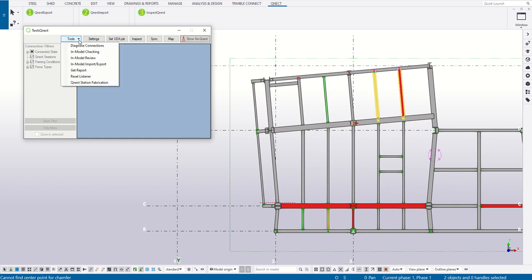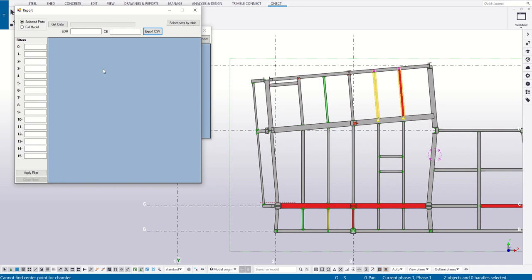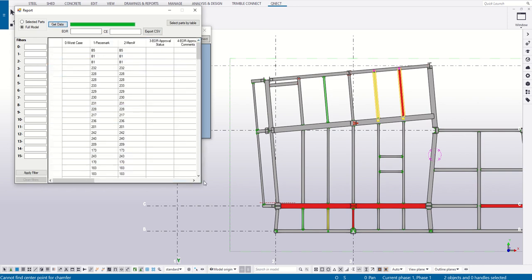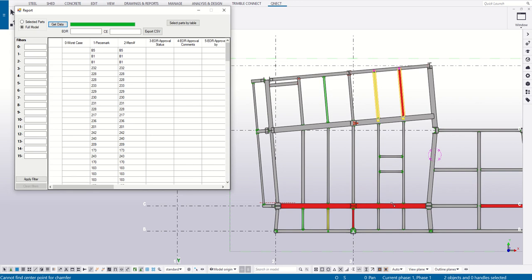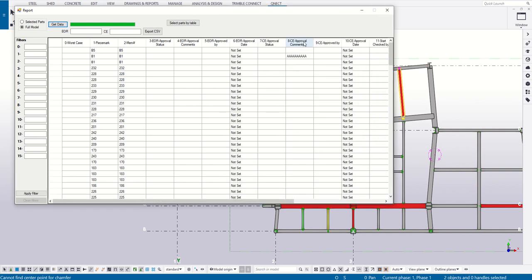One more thing to mention is the Get reports or the CSV report. The purpose of this is to get all the comments in the model in a report format. So if I say get data for the full model, like this, it will scan the model and will show all the data.